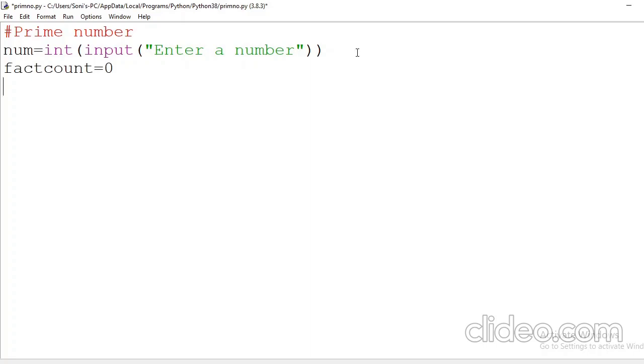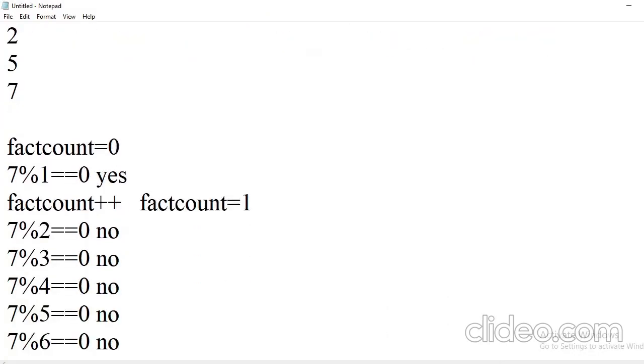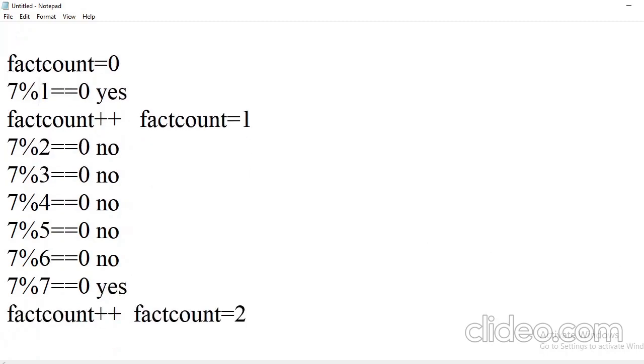Okay. Now what's next? Let us check the process of finding the prime numbers. Initially we have fact count 0, right? And we have to consider the numbers from 1 till that number itself. For example, if you consider 7 as the input entered by the user, you want to check whether 7 is a prime number or not, right?